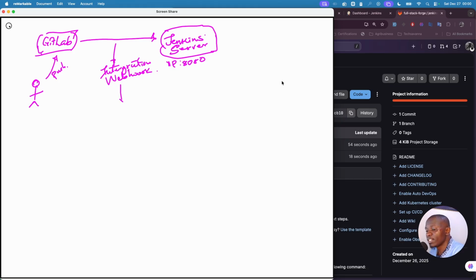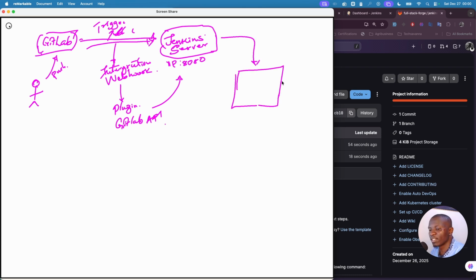So to do this inside Jenkins, I'll need plugins. So what's this plugin? I'll need plugins like GitLab API to do this. I'll need this one installed onto my Jenkins so that whenever I push my code in here, it will automatically send a trigger to my Jenkins, and then Jenkins will pull these items and then deploy it on my server here.